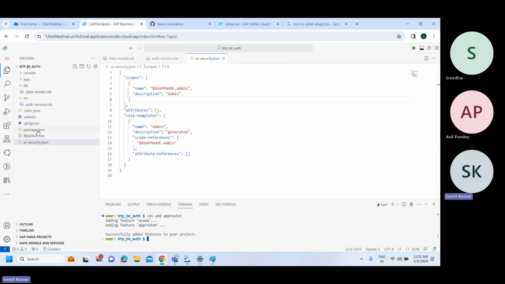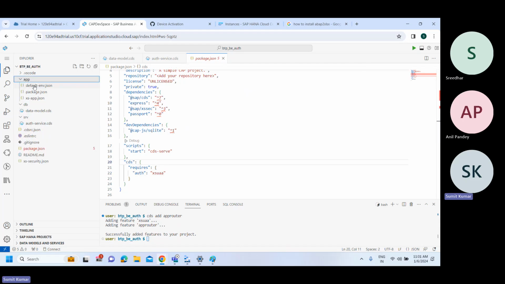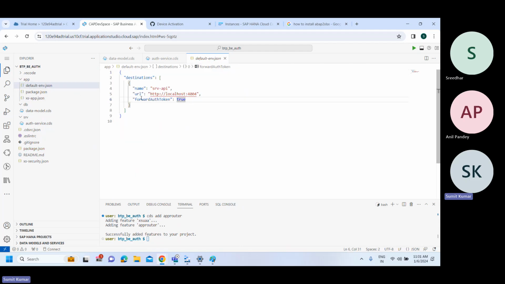I'll just click on this as well, and you will see it says requires authorization of kind xsuaa. That's what you can also see over here. So these are the things that it added. Plus, if you go and open the app, you would see it added some default environment variables. It says if I am validating something, I'll pass on that authentication token to the service, whoever is consuming that. And as a part of consumer, they have specified one of the services called srv-api.